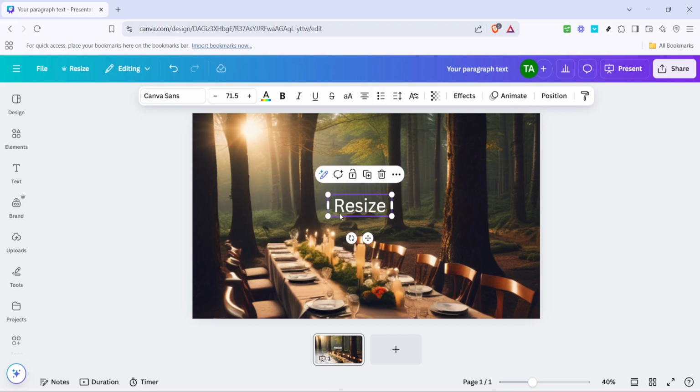Now here's what you need to do next. Instead of clicking directly inside the text to edit it, you'll want to focus on those handles. Move your cursor to any of the border handles of the text box. You'll notice your cursor will change to a double-headed arrow, indicating that you can now click and drag to resize.